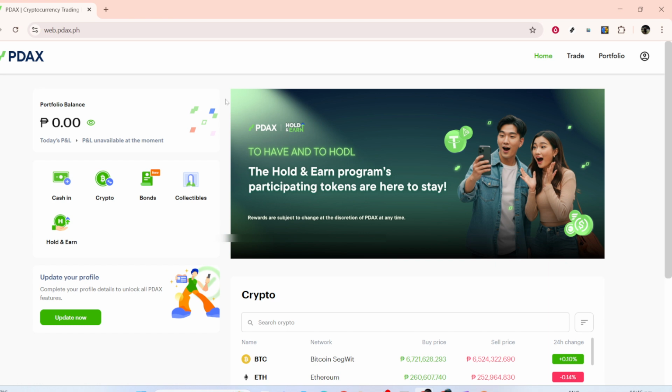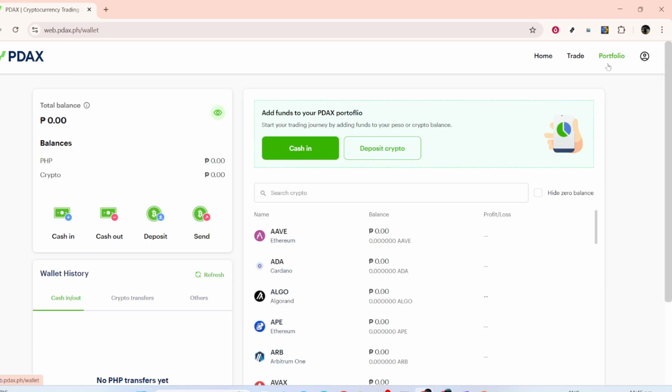later. After you've successfully logged in, the next step is to head over to your portfolio. You'll usually find a link to it somewhere on the main dashboard, often at the top of the screen or in the side menu. Clicking on it will lead you to an overview of all your current holdings and transactions within PDAX. Here, you can track your investments and get a detailed view of how your assets are performing.